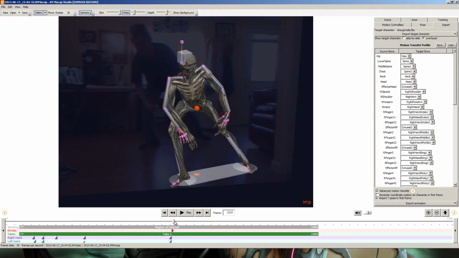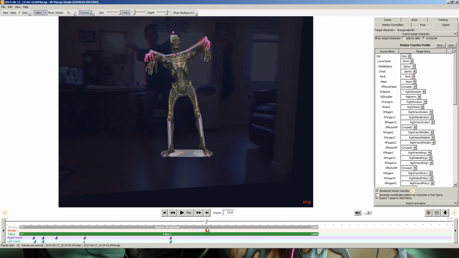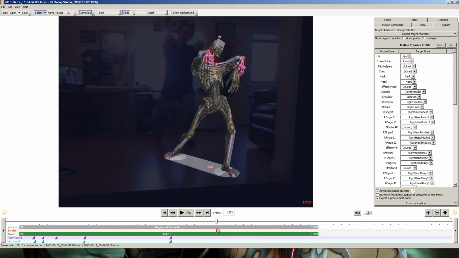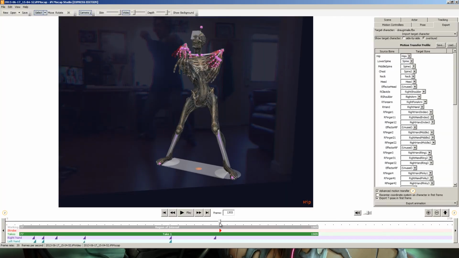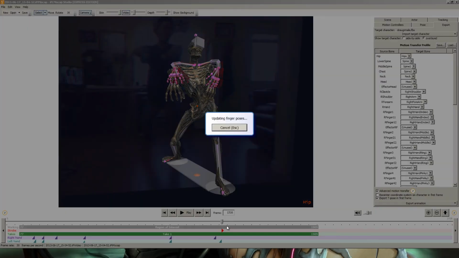And then when he gets down to the next scary walk, which is right here, it's relaxed for a minute, but when he starts reaching out, we're going to insert keyframe for right hand, monster grab, insert keyframe for left hand, relaxed.